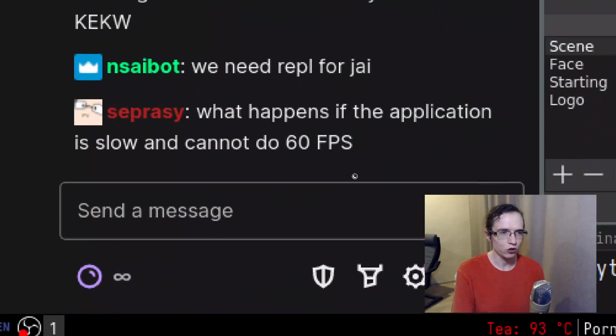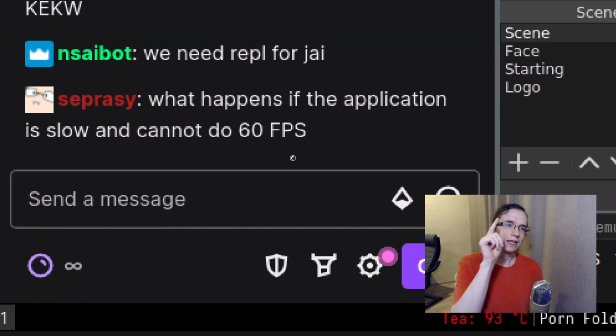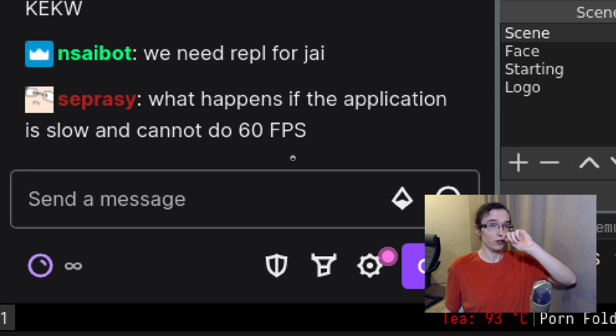What happens if the application is slow and cannot do 60 FPS? It doesn't matter because we're rendering video offline, right? Essentially, we just have to tell FFmpeg that we are rendering video that is 60 FPS. We have to supply enough frames for the duration to be at 60 FPS, and FFmpeg will just synchronize all of them to 60 FPS.